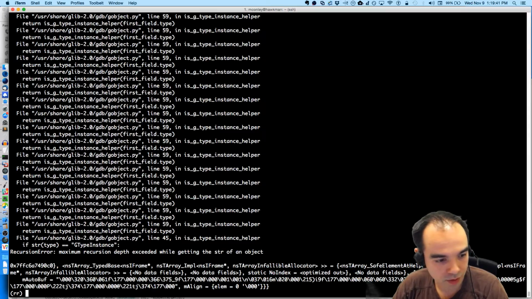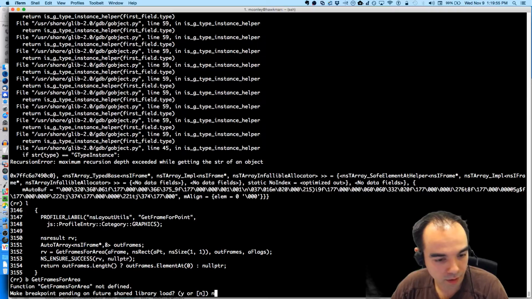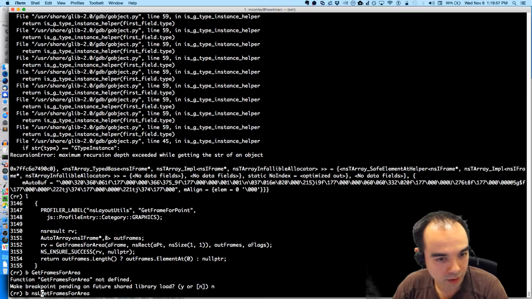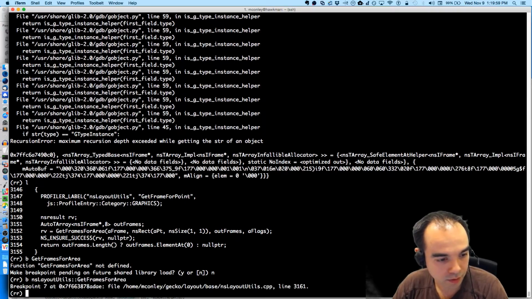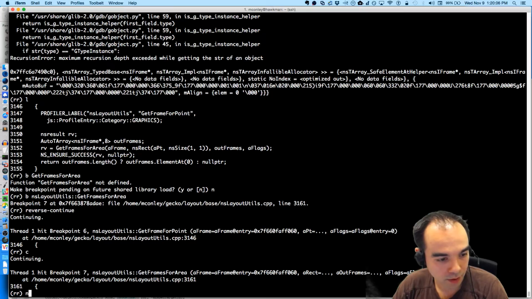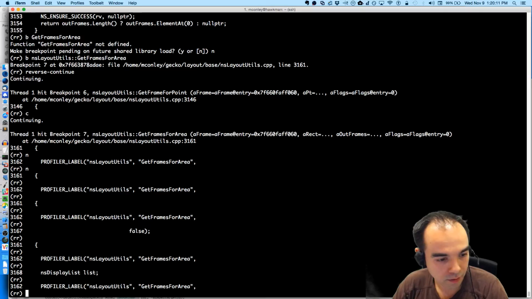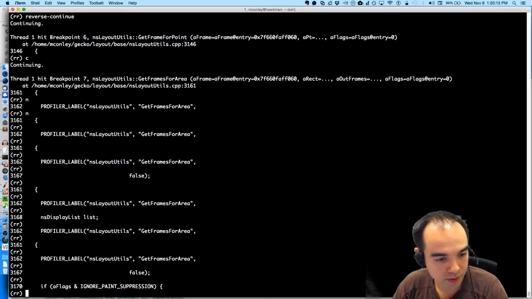Got too much recursion there. Break get frames for area as layout utils. Reverse continue. Get frame for point. Get frames for area. Putting together display list.